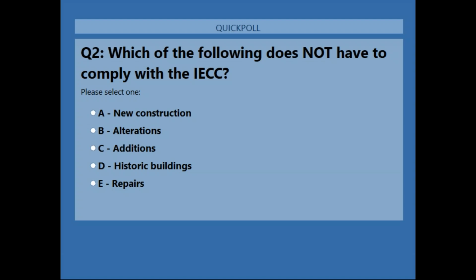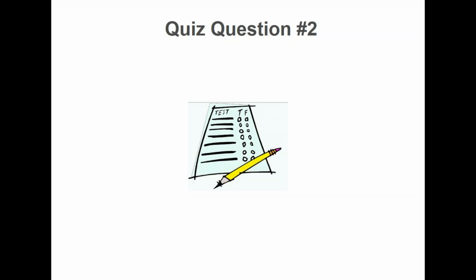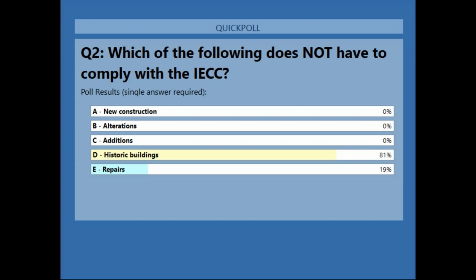But you guys are voting on this answer pretty quick. Most of you are getting it right, but a couple of you are struggling, and you're struggling in the same incorrect way. I'm going to close the quiz question in 5, 4, 3, 2, 1. The correct answer is D, historic buildings. 81% of you got that correct. Everybody who didn't get it correct said repairs. That would not be true.